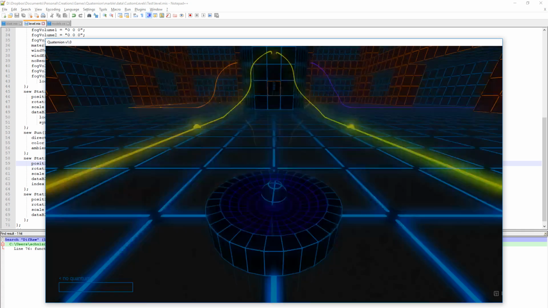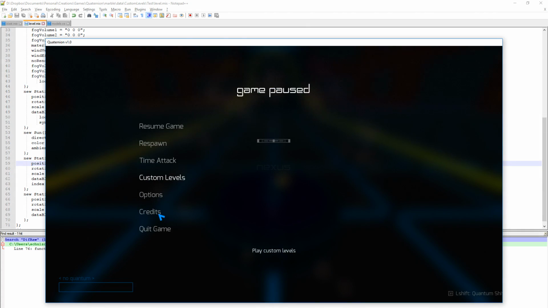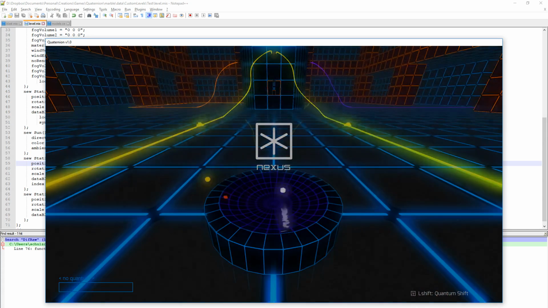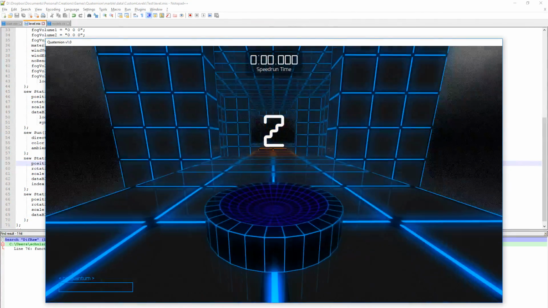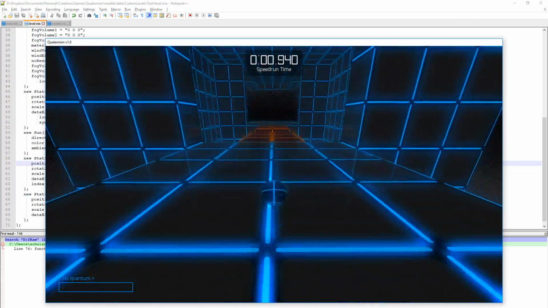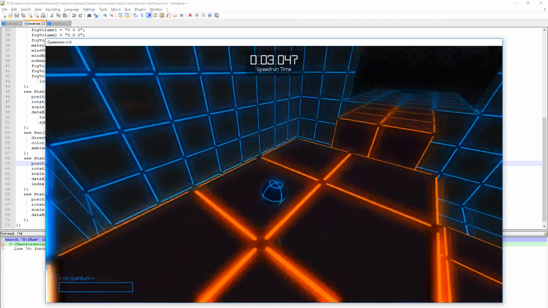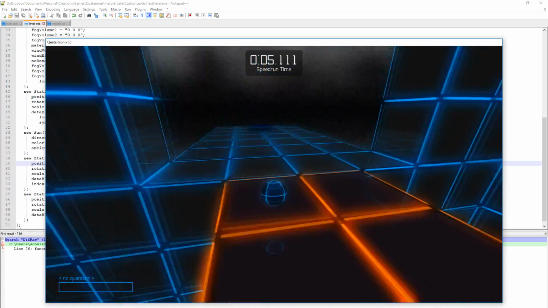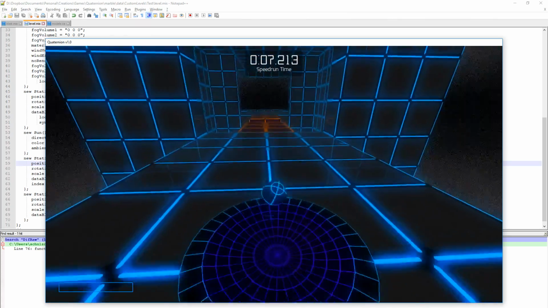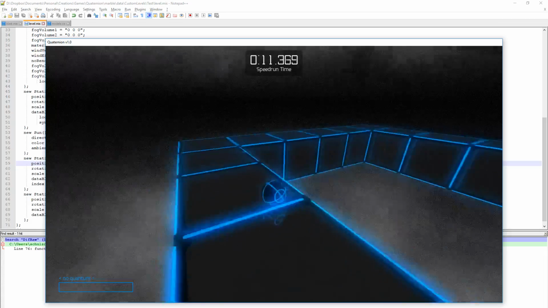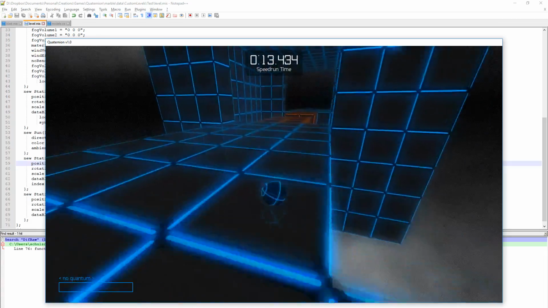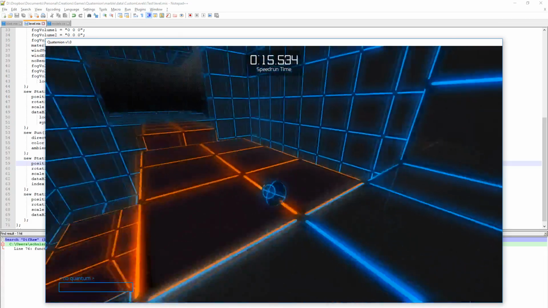Alright, now we can reload the level. Some things later on will require us to reload the entire game to test something, but for now we can get away with just reloading the level. Okay, now that we've loaded the level, here we are. And yeah, you can just jump across here, can't you?